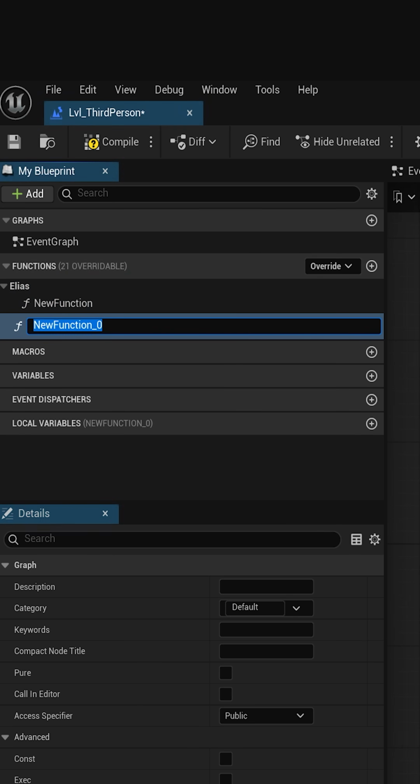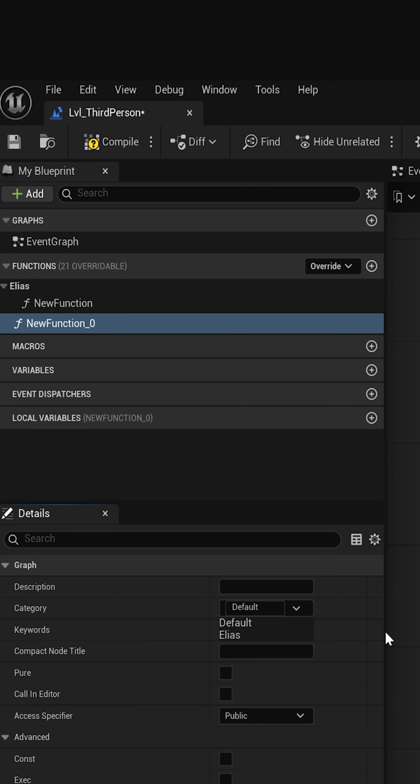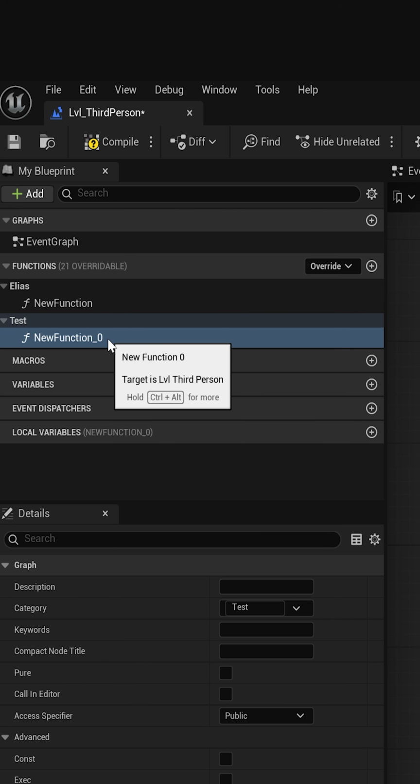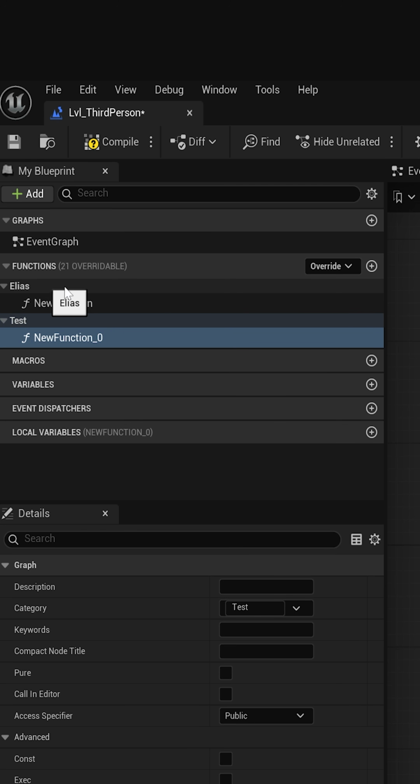So if we go here and add another one, we can use this drop-down menu to find the existing categories, or just type a new one. Let's call this one test. So we now have new function and new function 0, and they are under LNl and test.